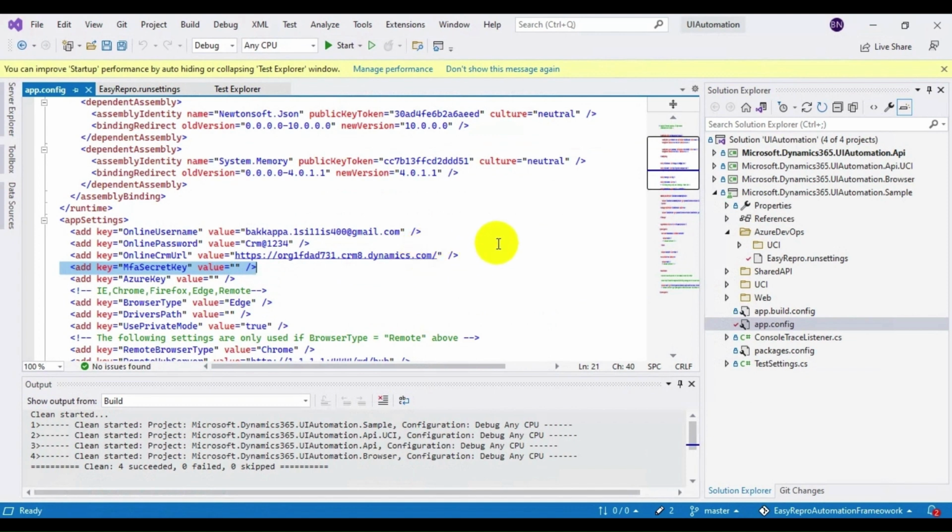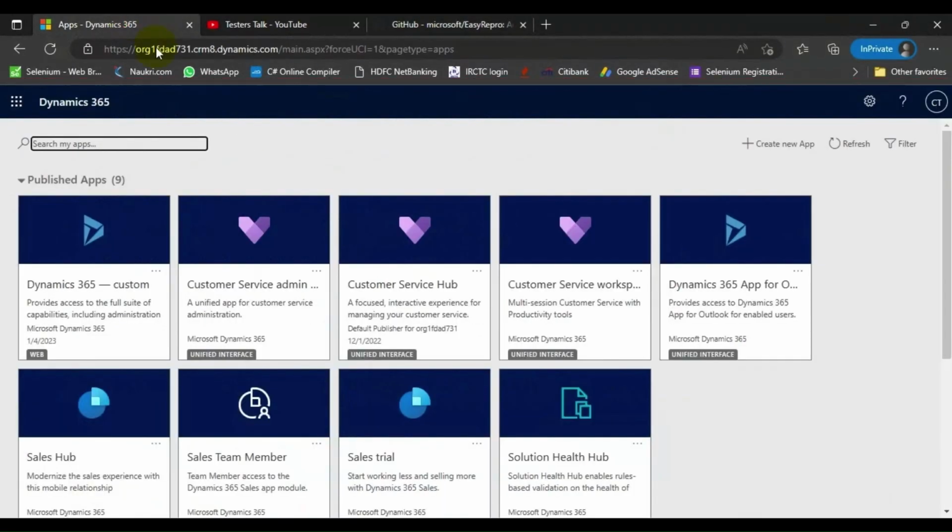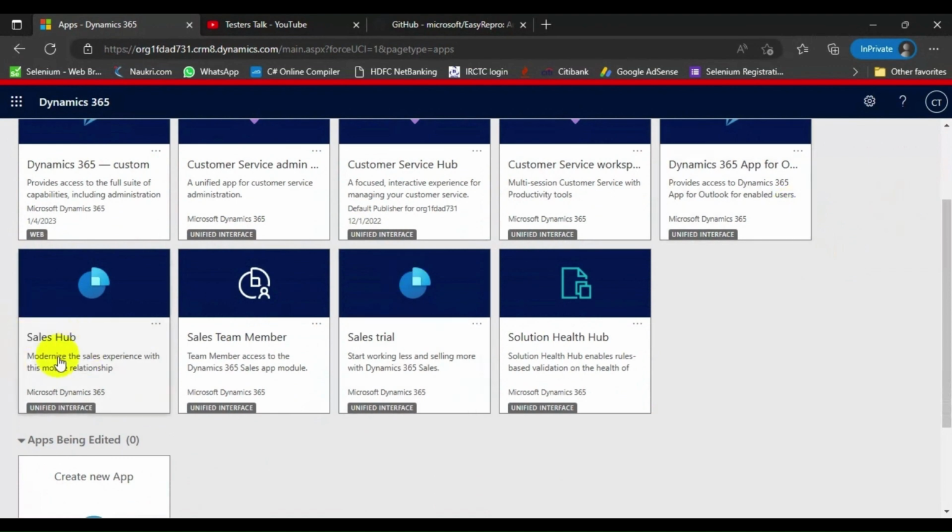Let's move on to how to handle the CRM applications. Let's go to the browser now. I have already logged in, guys, by providing username and password. In our script, when we executed it last time to create an account, it was clicking on this particular module, or service you would say, Sales Hub.